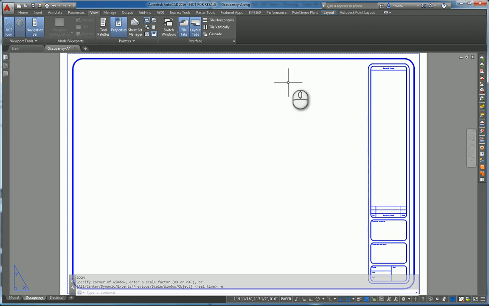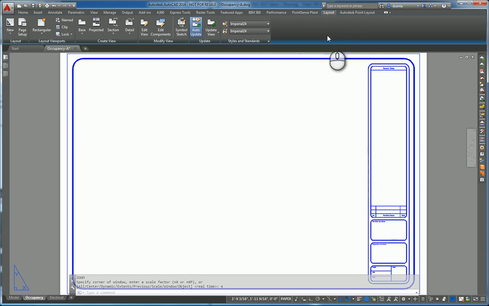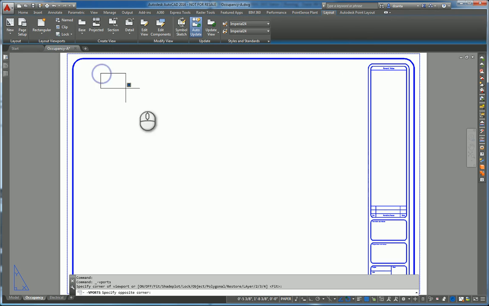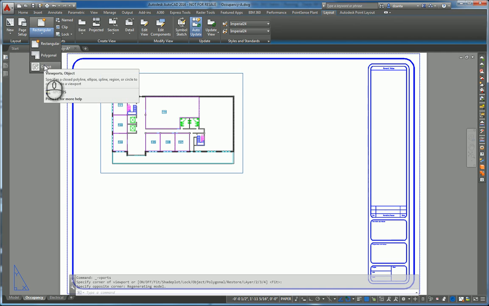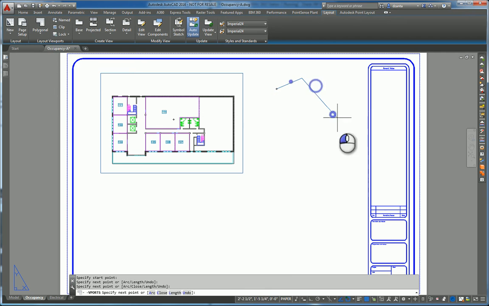To create viewports, we can either type in the command mview, which is the old command, or we can go to Layout, and in the Layout tab of the ribbon, you will see Layout Viewports, Create Views, and so on and so forth. Here you can sample a rectangular viewport where you click and drag and click, and it creates the viewport. If you have a polygon, or if you have an object, you can create a viewport based upon that object. You can also do polygon. If I pick polygon, I'm just creating the shape that I want. Hit enter and it creates it for you.